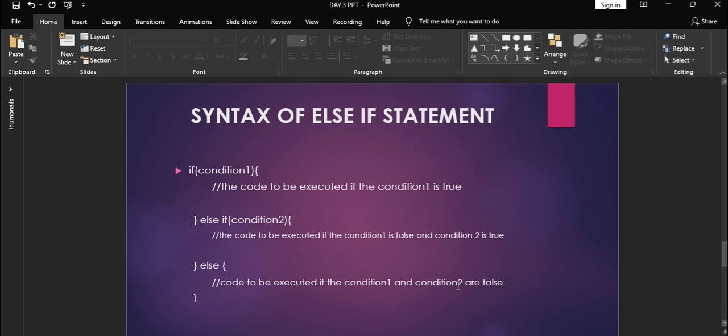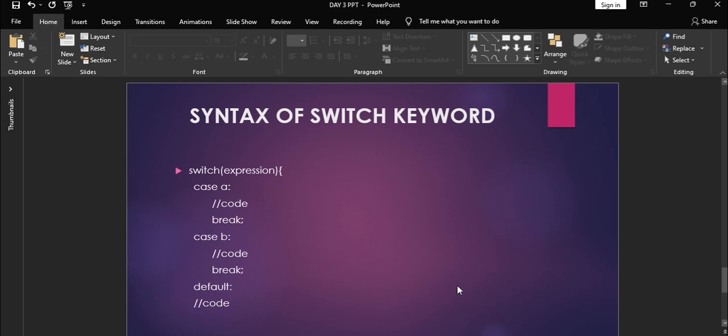So now let's go to the next slide, that is the syntax of the switch keyword. We use switch when we have many decisions to make. It works exactly the same way as the else if statement, but if you have many else if statements, we can use switch. So the switch statement works on cases.